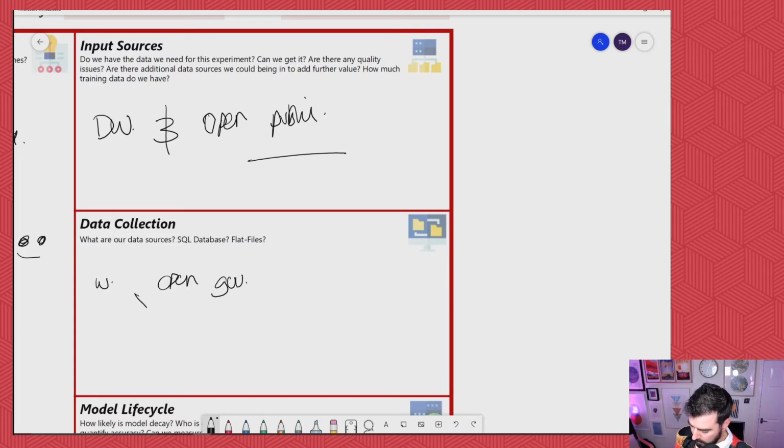But then also that DW is on sales DW01. Azure, right? It's in Azure. It's a platform as a service DB, okay?